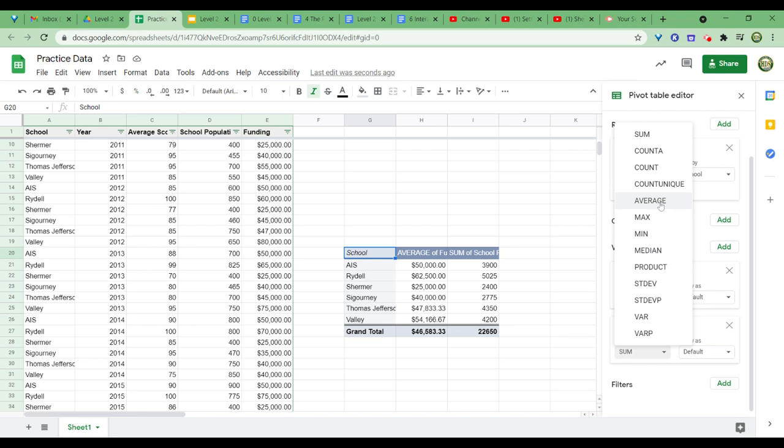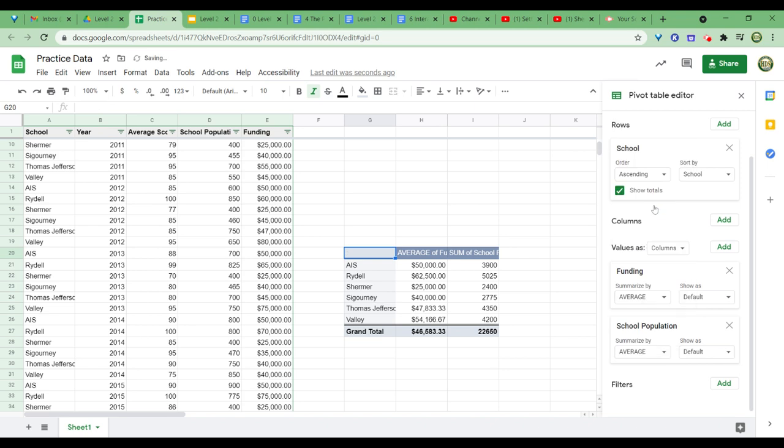I actually want the average. Or, I don't know, I might want the maximum. See how all of these things are things to choose from? So the sum, the count, the unique, count unique, average, maximum, minimum, median, the product, you can multiply them all together. Standard deviation, or variability. So I'm going to choose average. And now you see that AIS has an average population of 650 students over these 5 years.